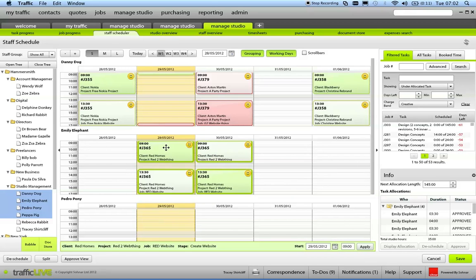If I move it, it will automatically become approved, or alternatively, what I may want to do is click and drag to move it to another person.